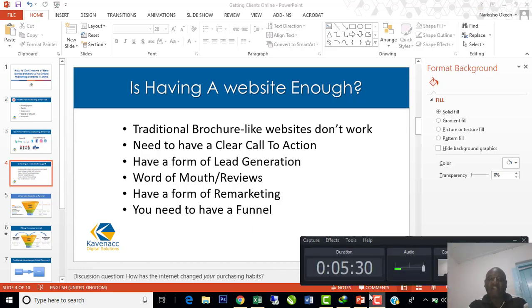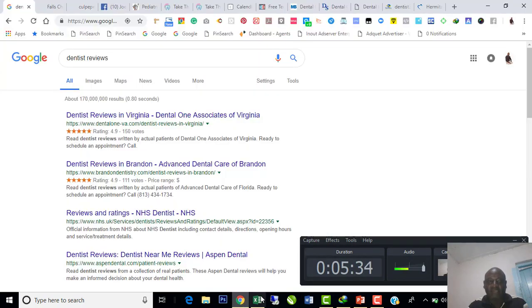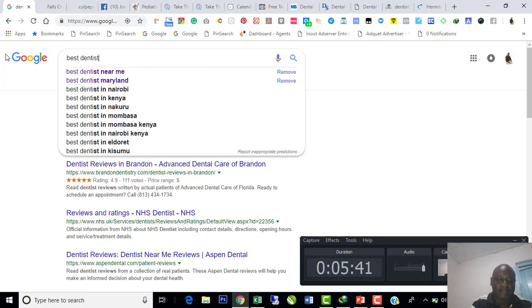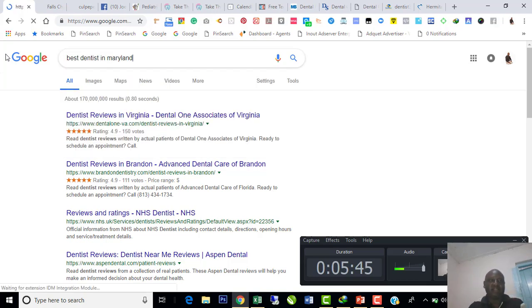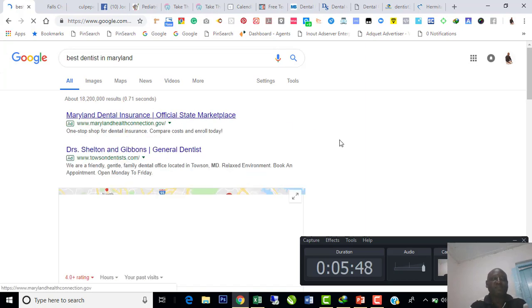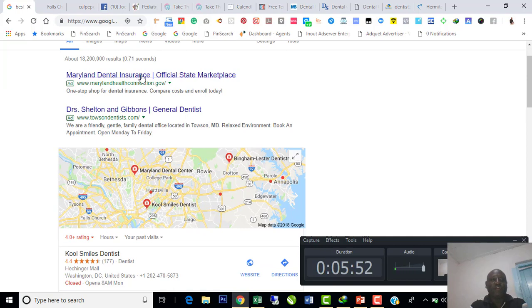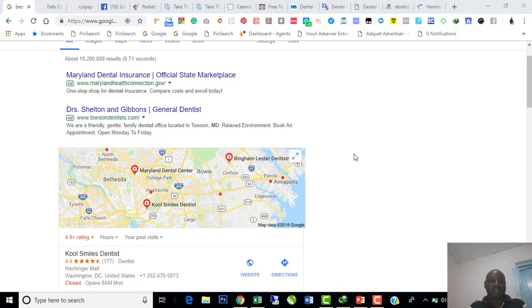Let's say, for example, when somebody searches online, I want to go online and search for best dentist in Maryland, just like an example. When you type best dentist in Maryland, you find at the top of the search results in Google, for example, this is one of the most used kind of web search. Google is the most used search engine.